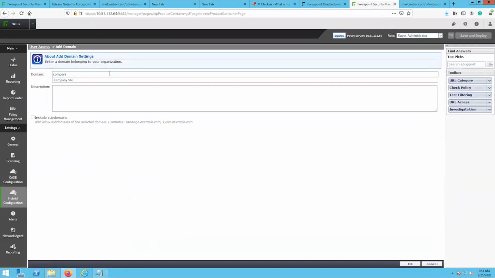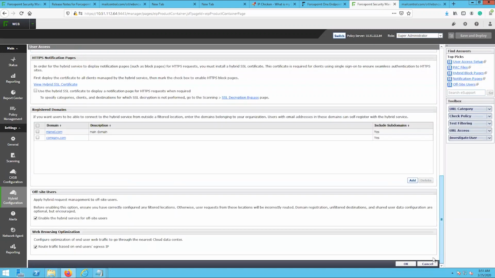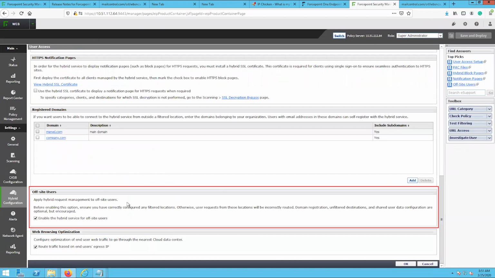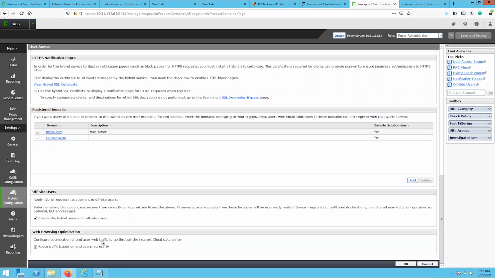This will help the cloud service associate traffic from these domains to your account if they are coming from somewhere other than a filtered location. The next setting under this is the offsite users. We want to select the checkbox for Enable the hybrid service for offsite users. This is what will actually enable the hybrid service for your roaming users. The last setting for web browsing optimization helps to remove latency by routing the user's traffic to the nearest data center based on the egress IP of that user.